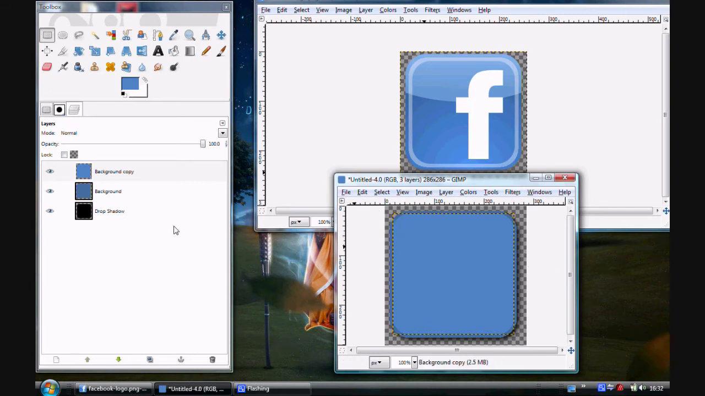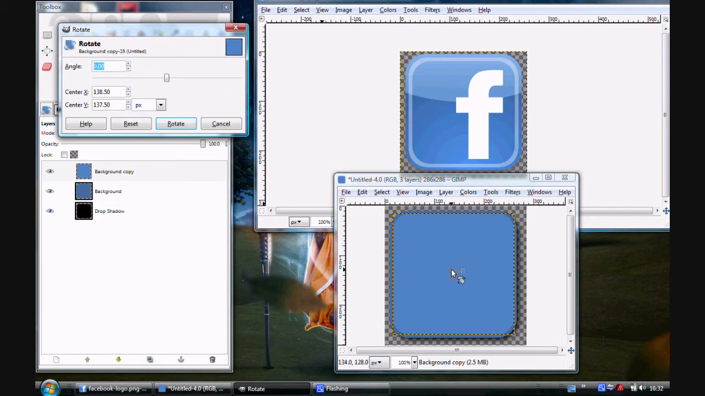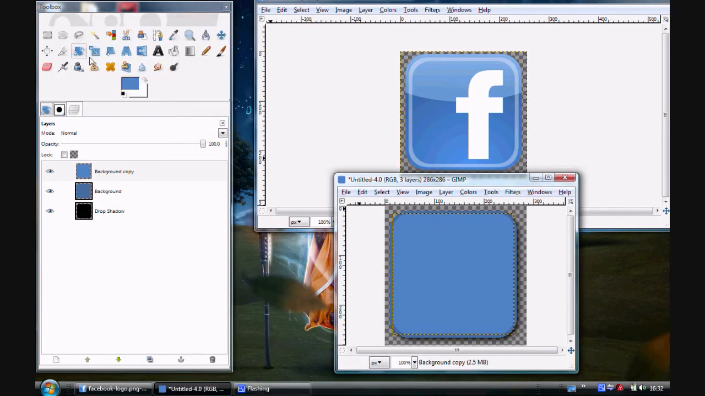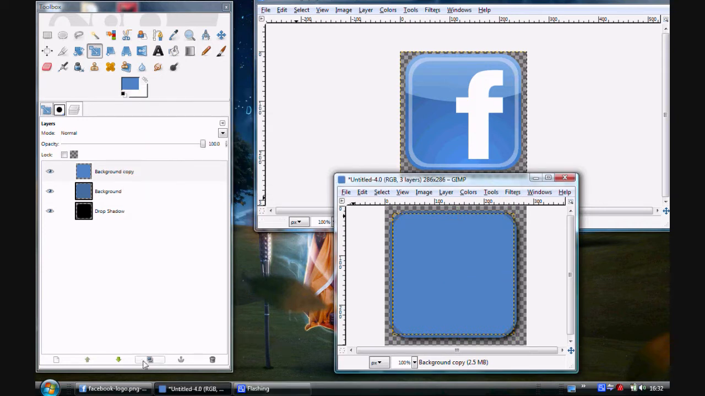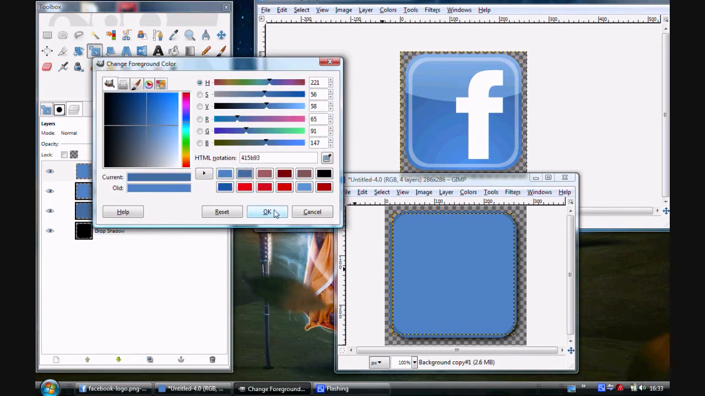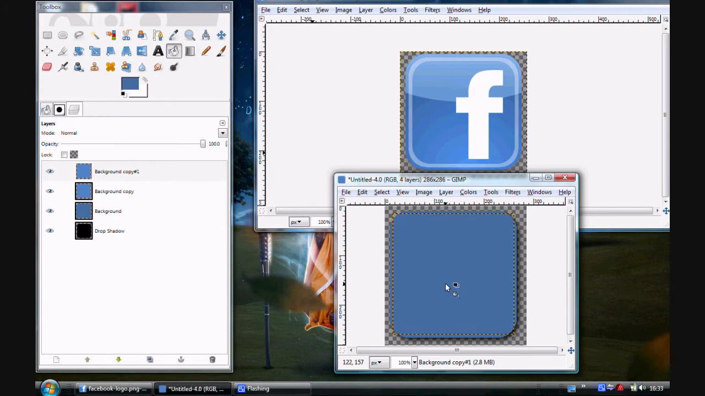scaled it down to minus 15. Let's say I do this. I scale it by minus 15 again. Then I'll copy it again, and my phone, I'll turn it off. And I'll get the darker color again, fill it in, and scale it down.